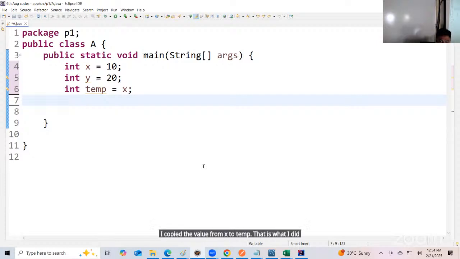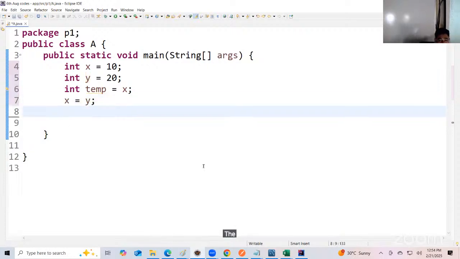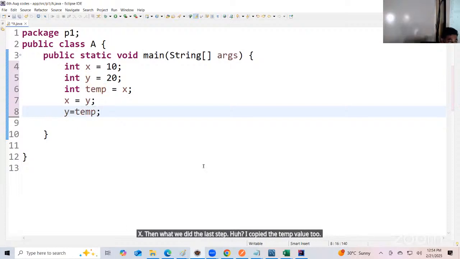Remember the diagram? And the next step, you copied y to x. Correct? So this is the y value. I'm copying the value of y to what? X. The y value is being copied to x. This is what we did. Then what did we do in the last step? I copied the temp value to y. Do you agree with that?